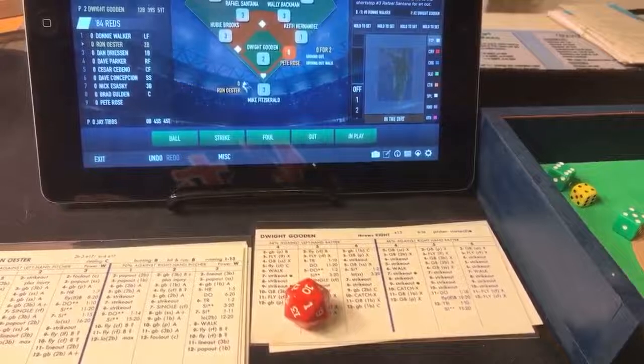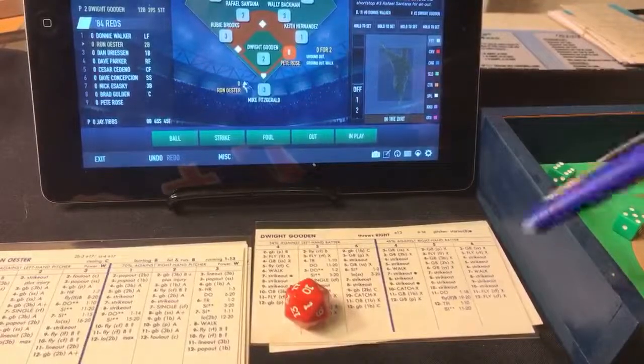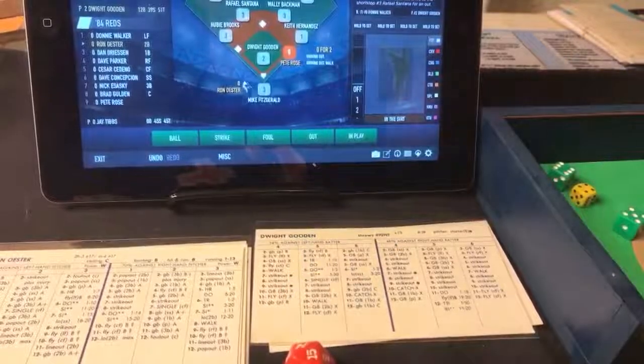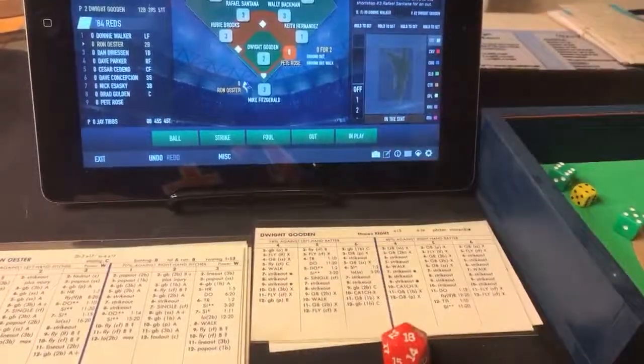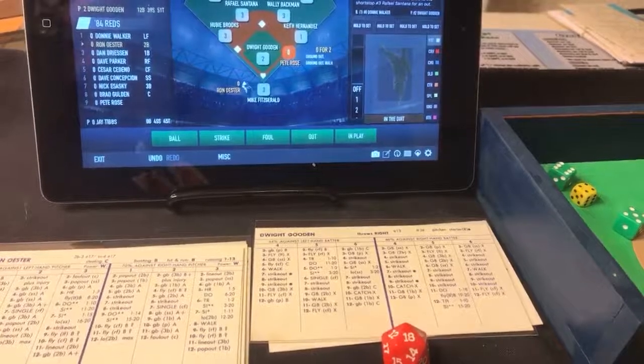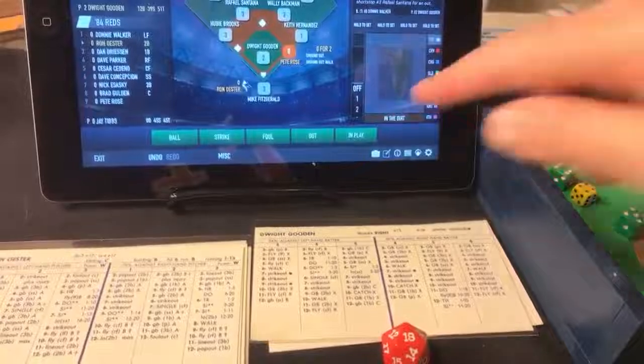And can you see that? Yes, 4-11. So again, it's off of Gooden's card. Oster's a switch hitter, so he's batting lefty. 4-11. It's a fly ball, center field X. Center field, Wilson, a 2. We rolled an 18. That should be an out. And I always double check. Should be an out. And it is. Fly ball, center field.